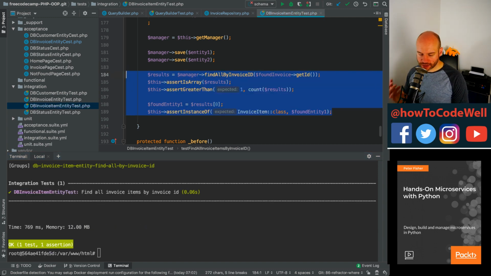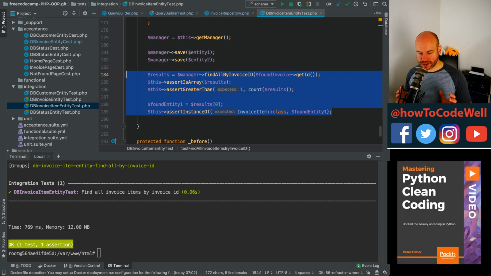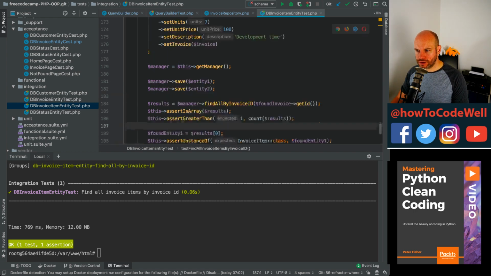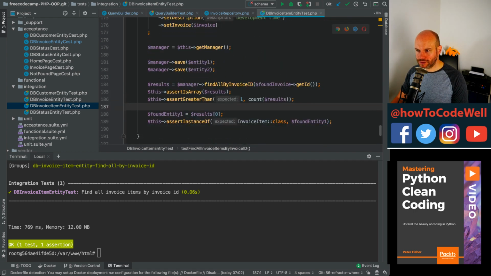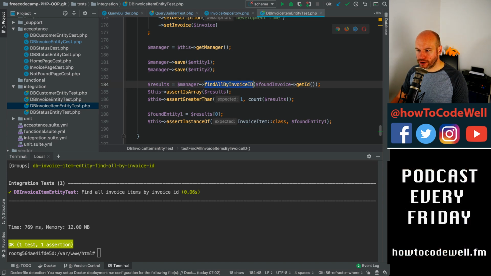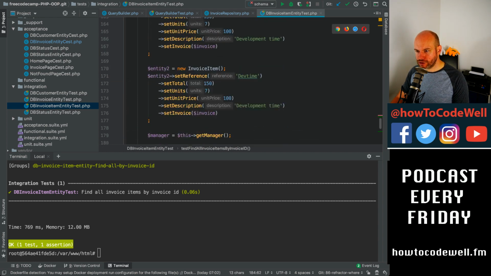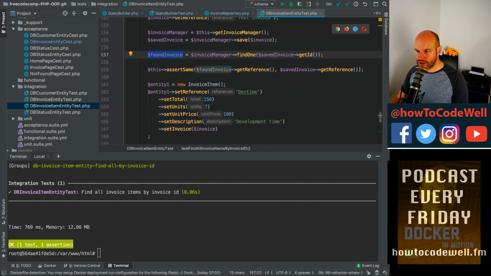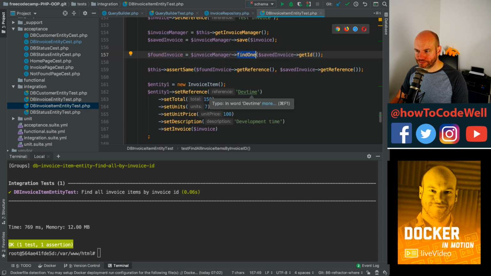And this is the thing, right? When you're doing these things, it's a journey of discovery. You've got to really be an archaeologist and go, well, the things above me work, so obviously it's something down below. So find all by invoice ID, passing in the ID that we've got here. Find invoice, found invoice is coming off of find one. So we know that that's working, right?